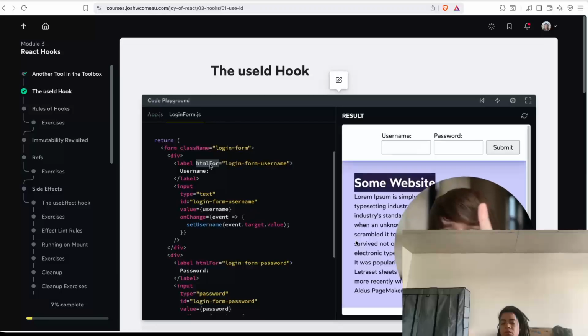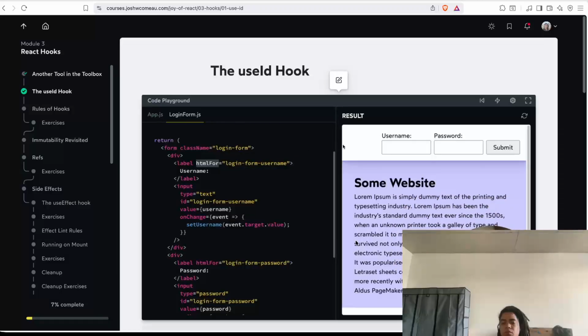This is important for two reasons. The first is that we want to make sure that when I click the label, it focuses the input, right? I don't have to click within the box of the input, I can click the label. This is especially important for checkboxes and radio buttons, because they're all tiny.